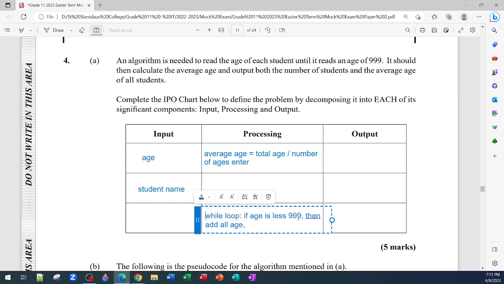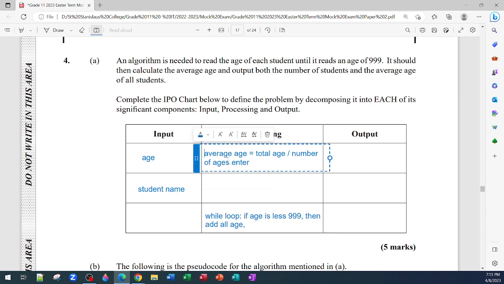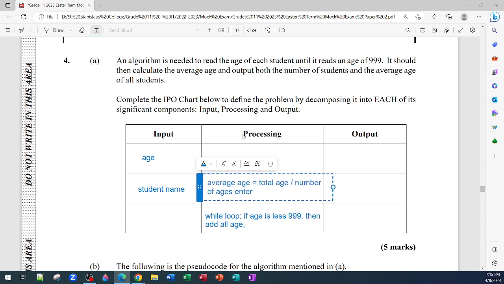Aren't you guys supposed to be telling me how to run this loop to calculate the total? Because we have our average, calculate the average age. That's going to be the total age divided by number entered. We got to output, so average age, number of students, but this is the output.